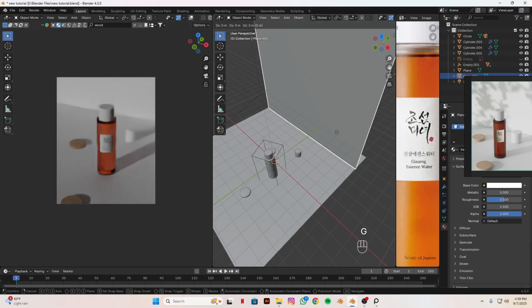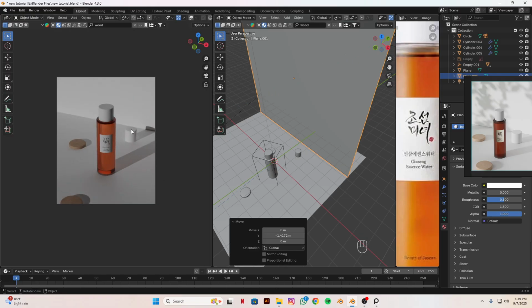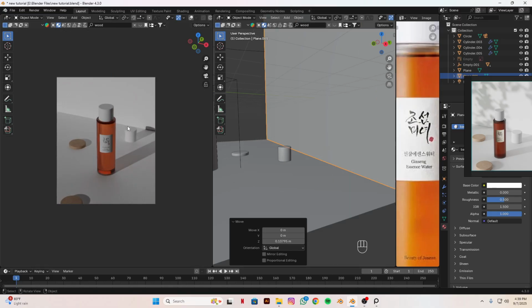And select this one and G Y, place it near our products so we can get a good shadow, and G Z and place it somewhere like this so we can get a nice gap in between this floor and this backdrop. G C and place it somewhere, something like this. Yeah, I think it's good.